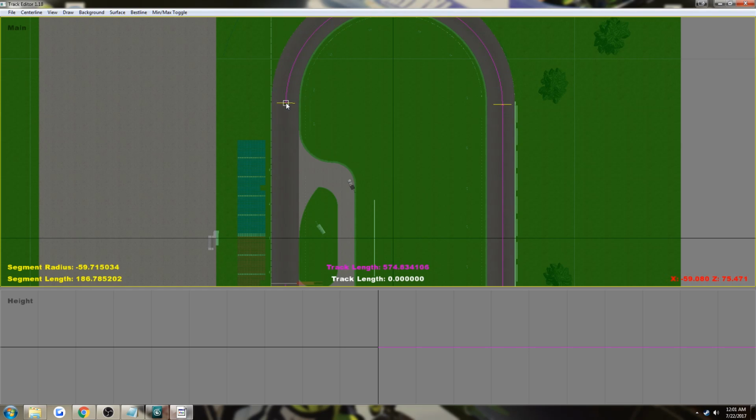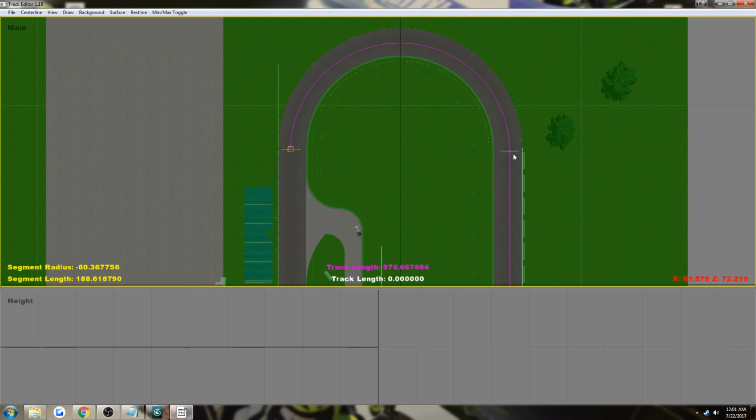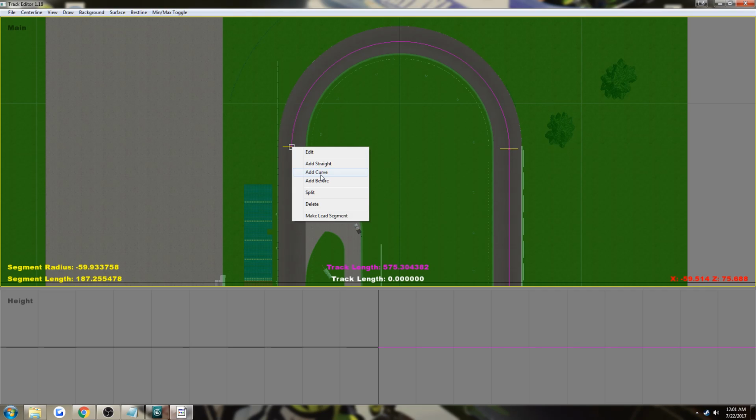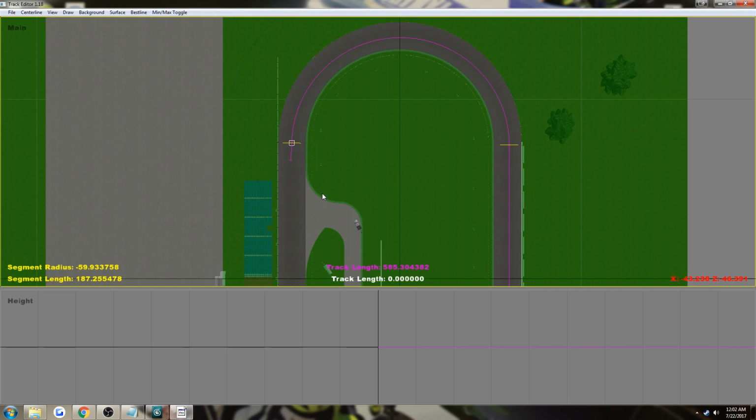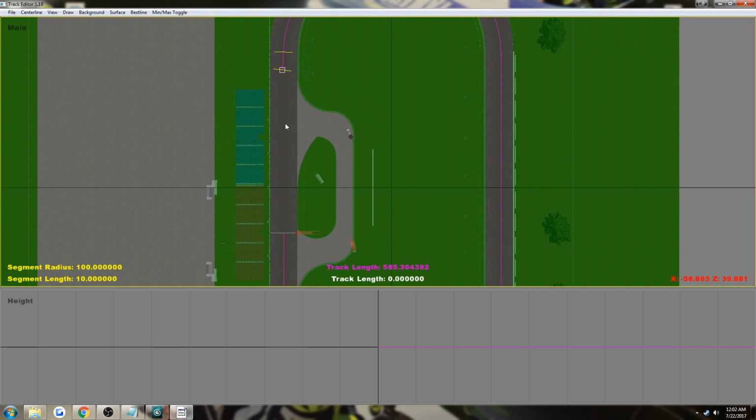Same thing, bring her around the corner till you think you get to the straight part. See how far off you were. Looks like I was pretty good. It's about in the middle all the way around the corner. Maybe bring her in a little bit there. Add curve. I know this is a straight, but we're going to add a curve because the last segment needs to be a curve. So it'll still go pretty straight.